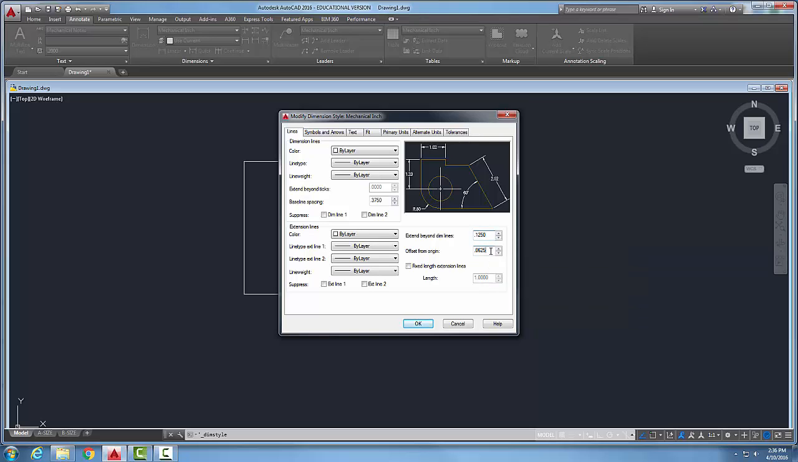The offset from the origin. The standard says a visible gap. So we just want this little visible gap between the object and the origin of the extension line. But nowadays, ASME recommends 0.063 or 0.0625 if you're going to 4 decimals.